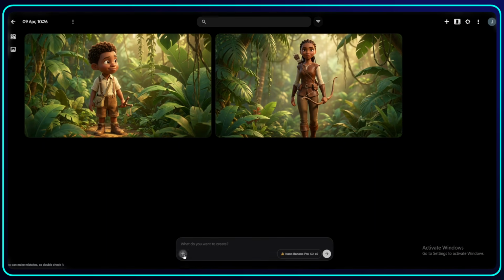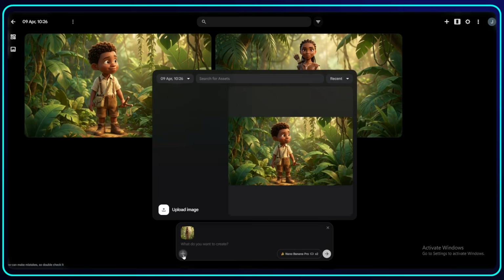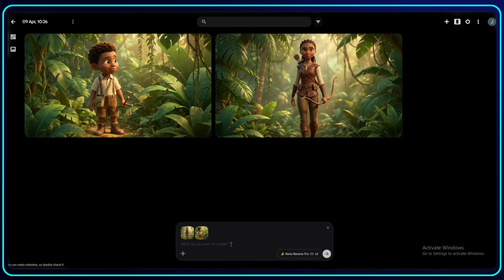Click on the plus icon here and select your first character. Then click on the plus icon again and select your second character. Once our two characters are selected, we type in a simple, specific prompt. Be specific in your prompts, but don't be too complicated either. A lot of people think adding more words makes it better.